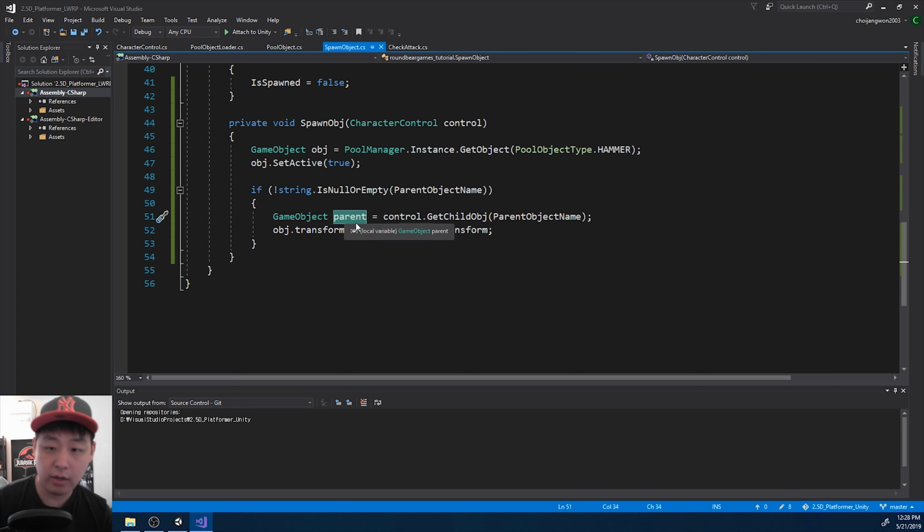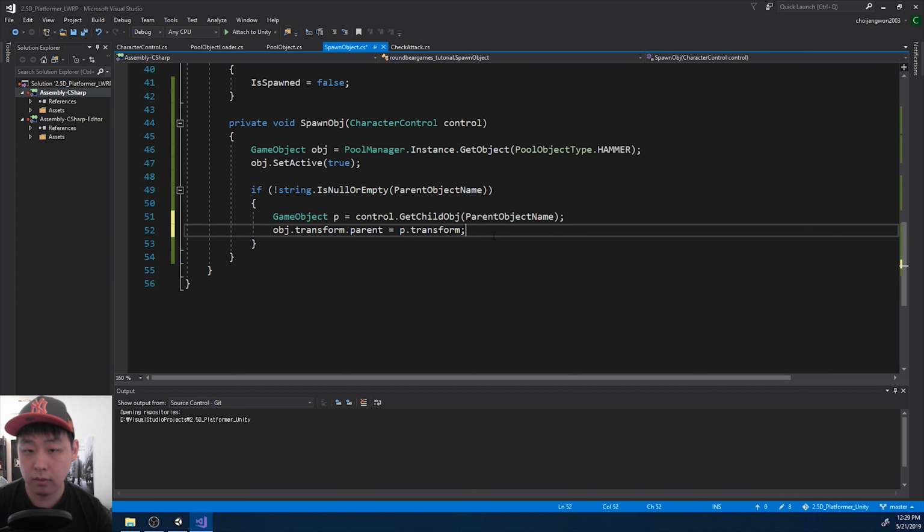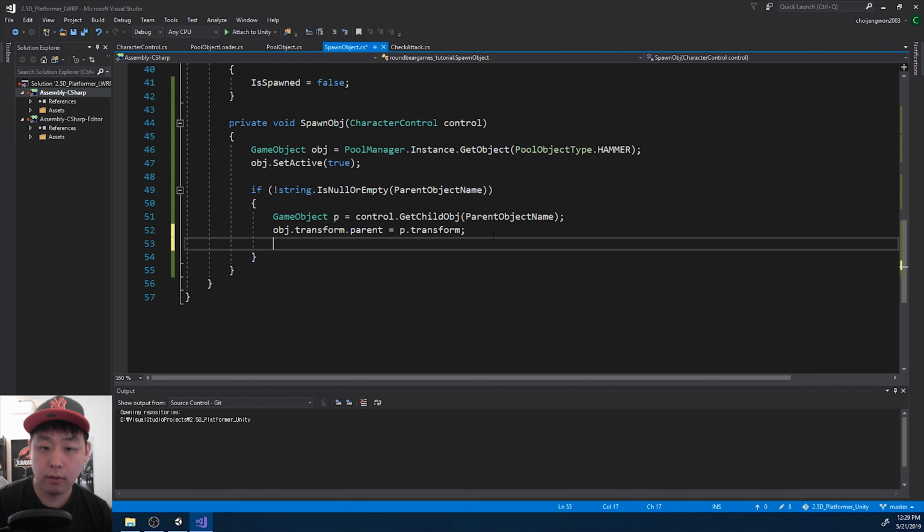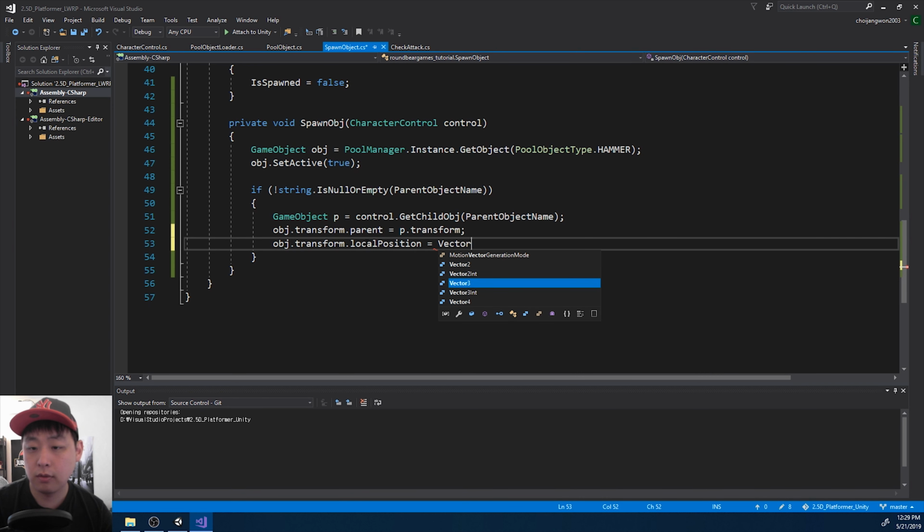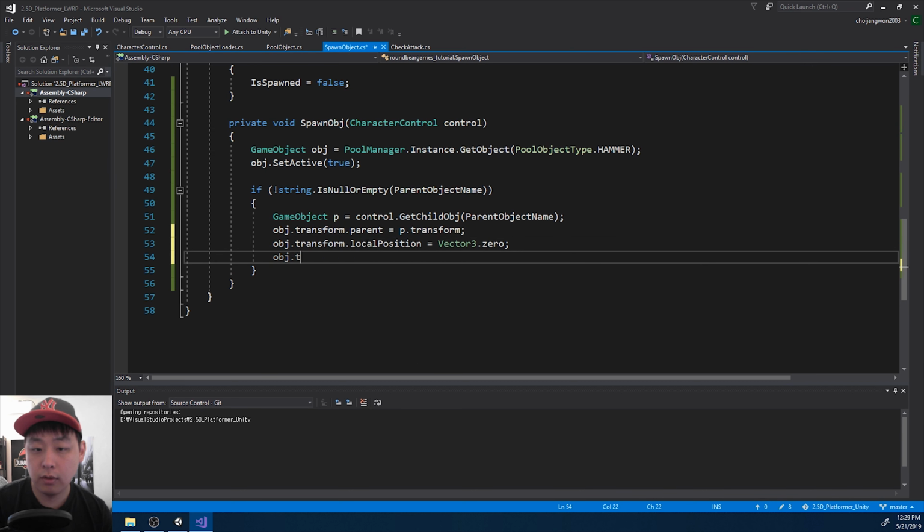I'll just call this P. And the position is going to be 0. The local position is going to be 0. So it's going to get stuck on the parent, vector 3, 0. And the rotation is also going to be 0. Okay, save everything.